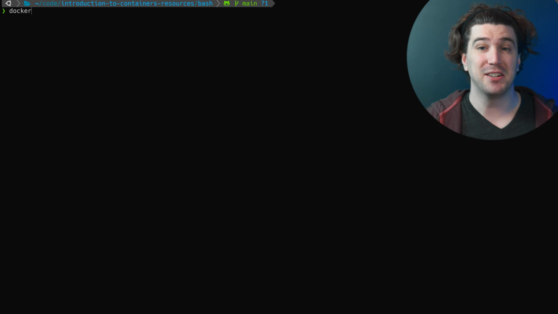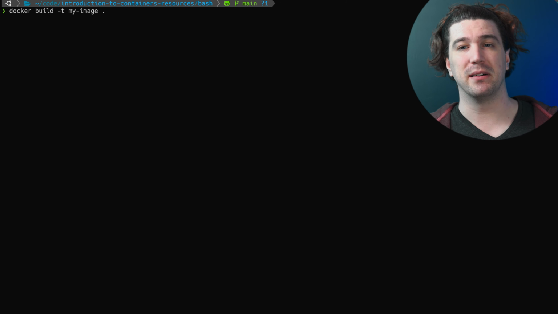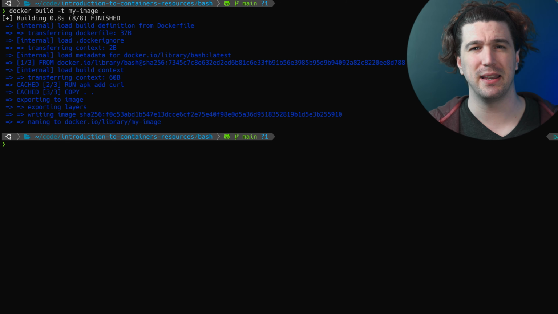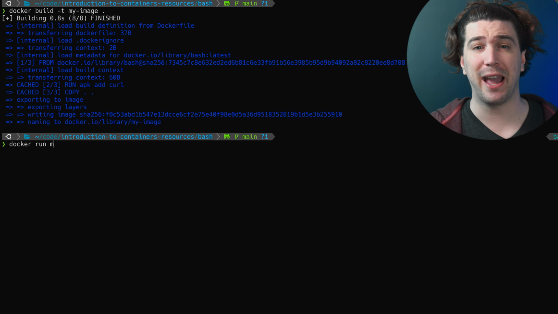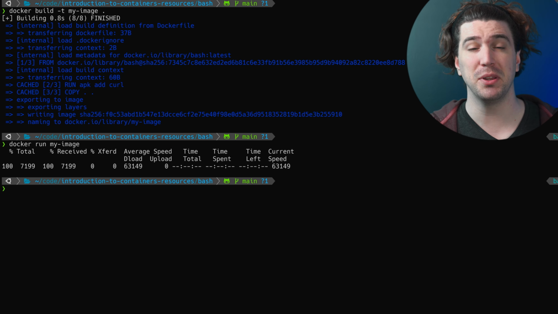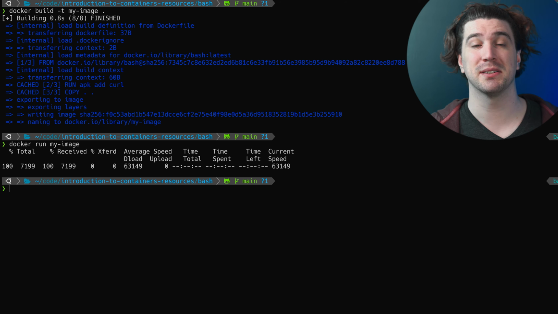All right, so we've added curl. Let's rebuild. And as you can see here, now our script actually runs to completion and our container works successfully. This is really cool, and we have now built our very own container.